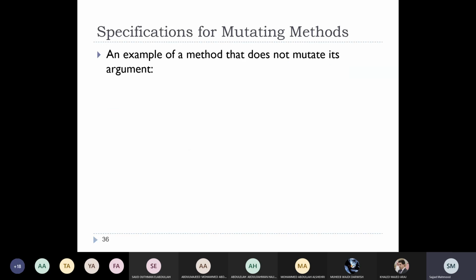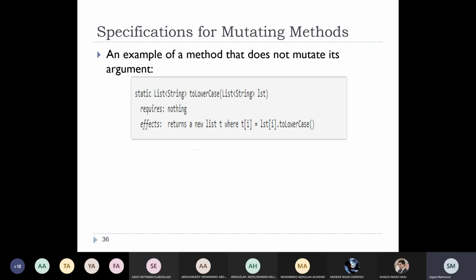Now, let's look at another example. What's happening in this case? So again, we have a method called toLowerCase, right? And we're going to pass a string list. Again, no preconditions in this case, so we'll just say nothing. And by the way, I brought this example here just to point out that it's not necessary that you're always going to have a precondition, right?